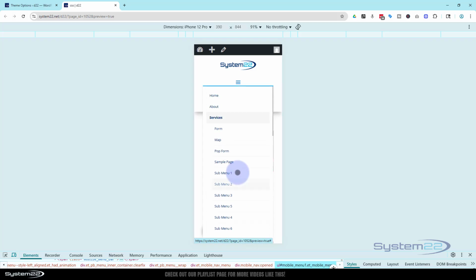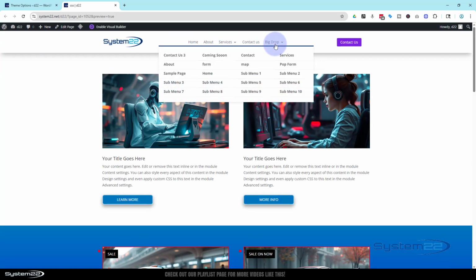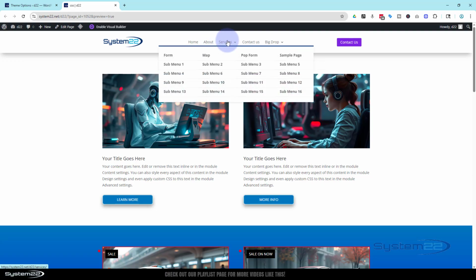So there we have it, guys. There is how to create a mega menu or even a couple of mega menus for your Divi site really easy. And also to make sure that they work on mobile, we've added that bit of CSS code.